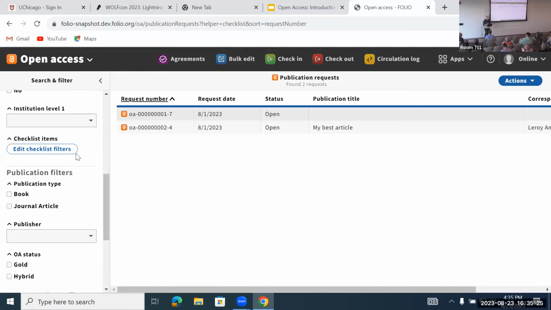And those of you who are familiar with the agreements and licensing app, it's a little bit similar to how we've built the custom property filter builder in those apps. There's a lot of flexibility, and you can combine things together.